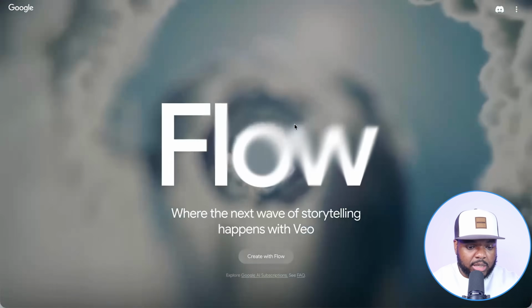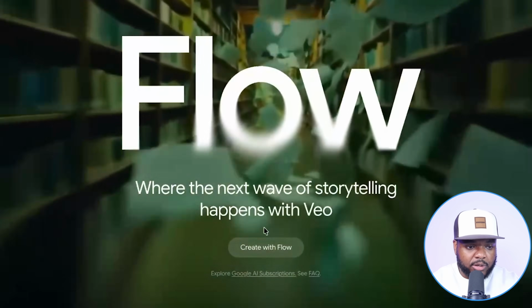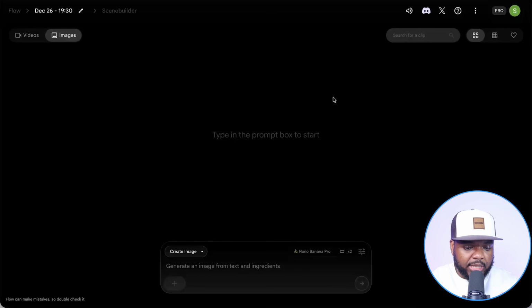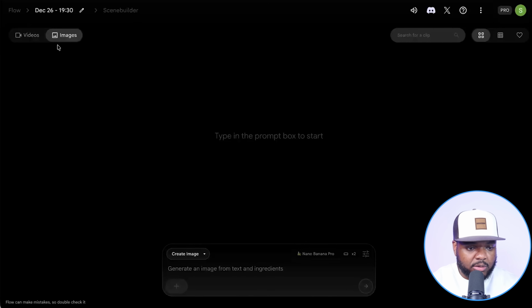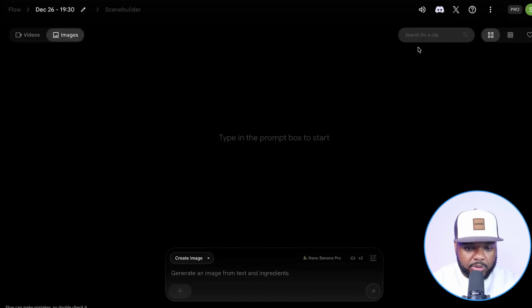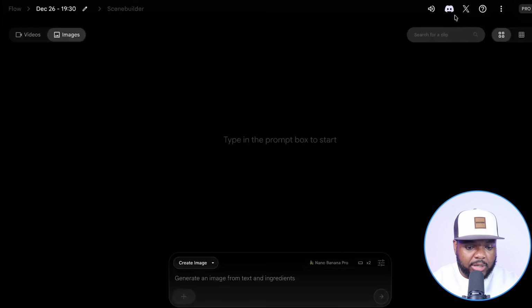So all you need to do is click on Create with Flow. And as you can see, this is what the interface is going to look like. It's going to have this prompt box. It's going to ask you if you want to generate a video or an image. It's going to ask you if you want to search for any clip in your library.